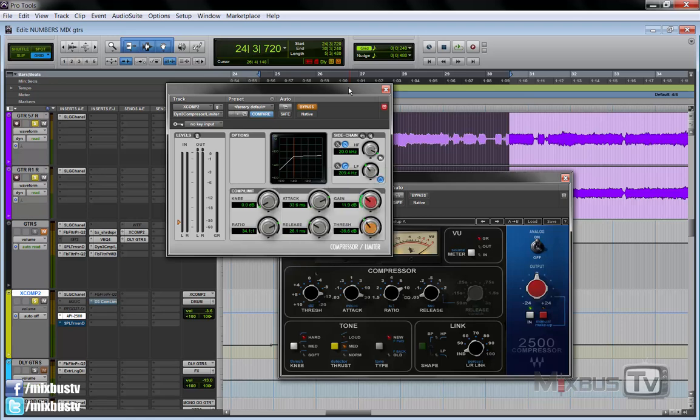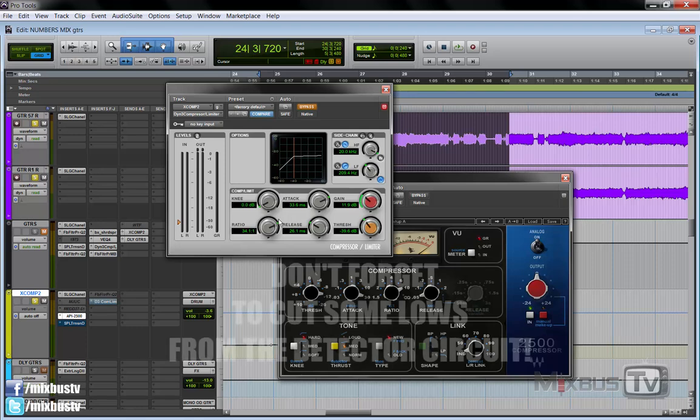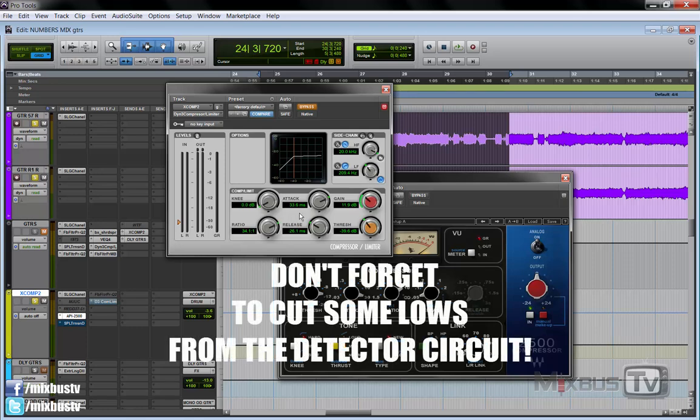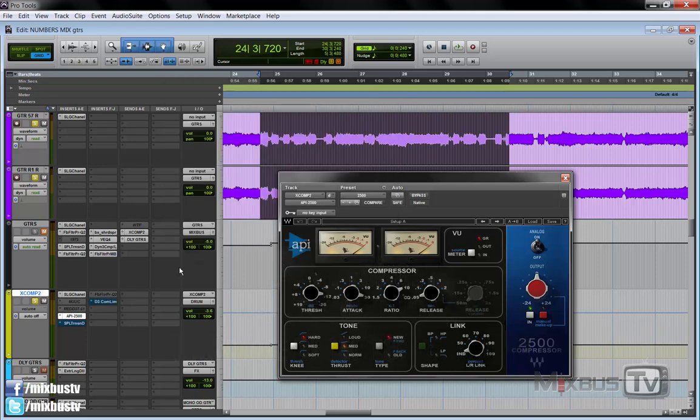But yeah, if you don't have that, these are pretty much the settings. Slow attack, fast release, a lot of compression, and just make the first part of the transient pass. And that's the concept of this trick, pretty much.